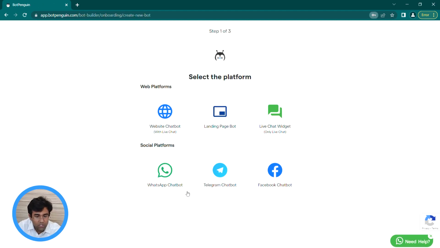You will have the option to choose the platform for which you have to create your chatbot. You have the options of a website chatbot, a landing page chatbot, a live chat widget, a WhatsApp chatbot, a Telegram, or a Facebook chatbot. Let's say we are starting with a website chatbot.